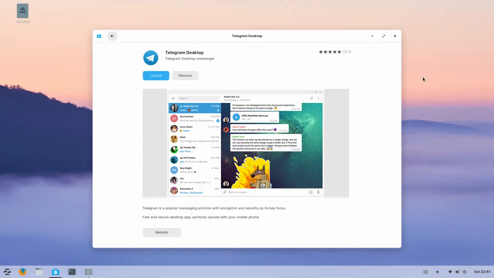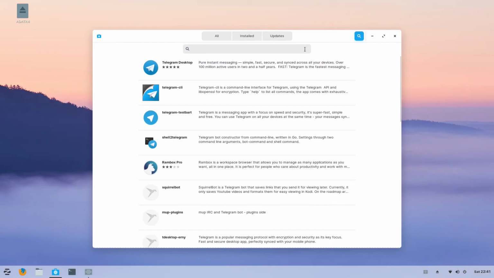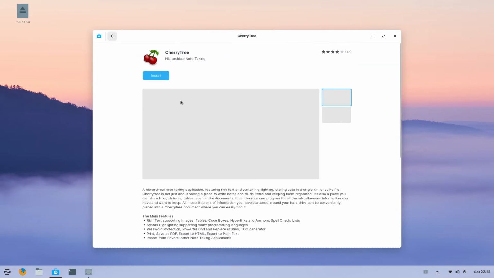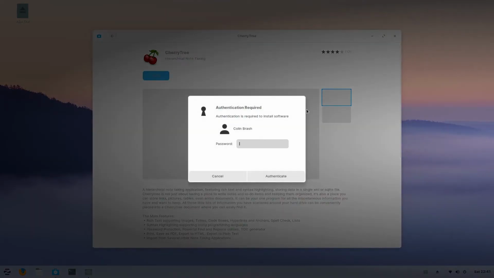So the Telegram app is now installed, and while I'm here I'll install CherryTree, which should be an easy install. And CherryTree is always a reasonably easy install on an Ubuntu based system.